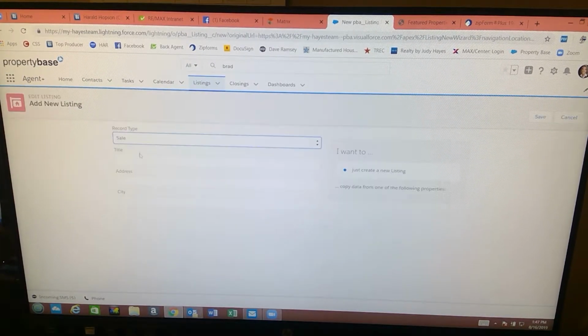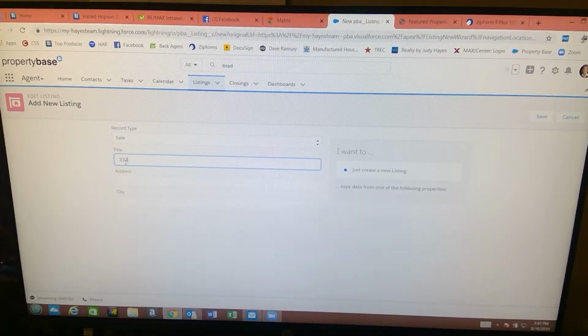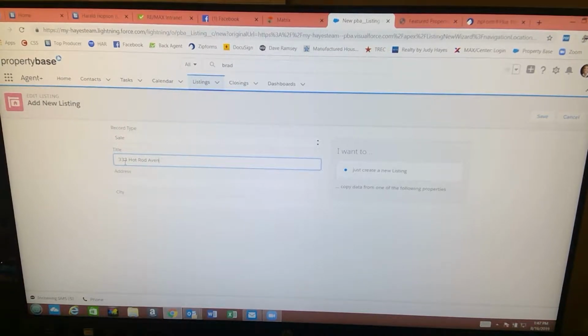Is it for sale or for rent? Title. This is a mandatory field. It's ridiculous and stupid, but it's there and we can't remove it. This title field is always going to be the same as your address field. So we're going to say that he lives at 333 Hot Rod Avenue. That's the title. Just repeat it. And we are going to say he lives in Santa Barbara, California. Then we're going to go over here and hit the save button.